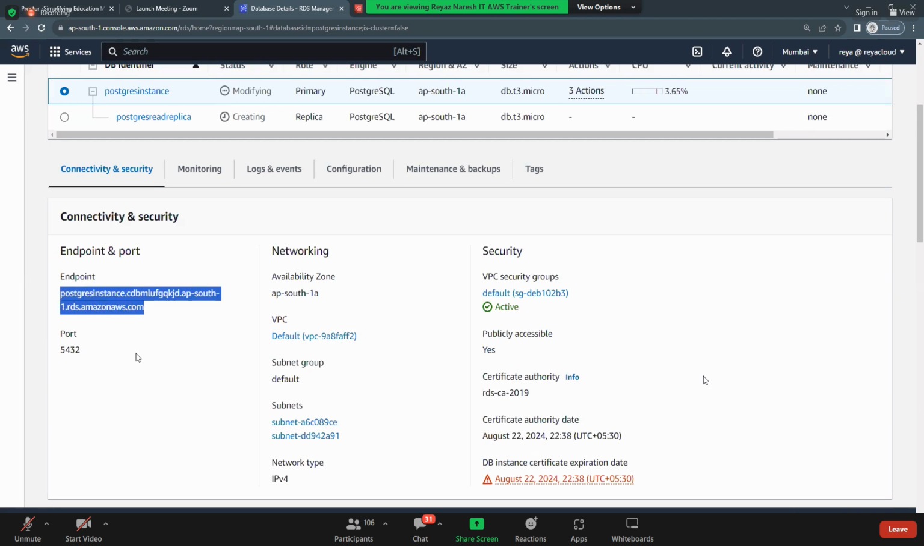I told you who will be providing the endpoint. AWS will provide the endpoint, and this is the endpoint. But you should be providing the endpoint to whom? Developers, or customer, not customer, developers. Okay, so you give this endpoint to the developers. You give the port number to developers, right?